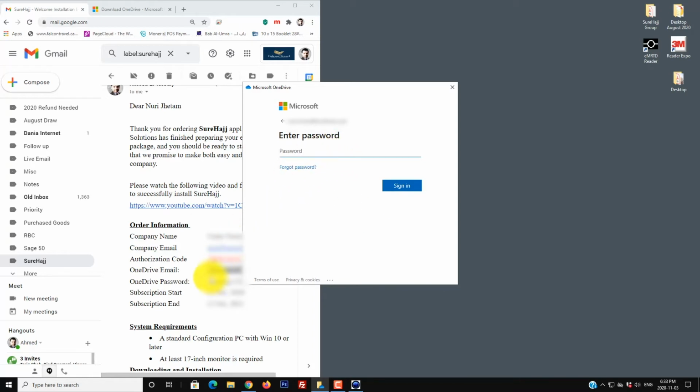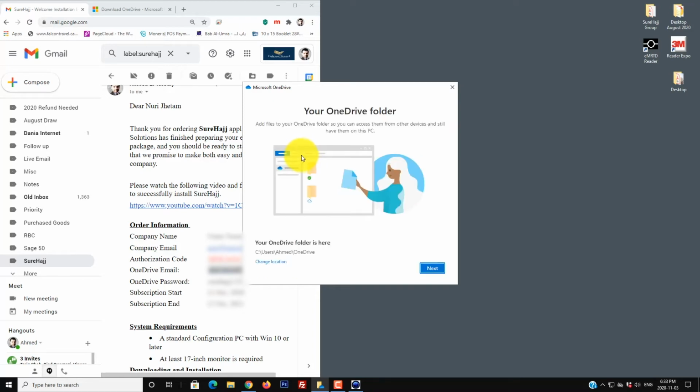And then it's asking me for the password. I'm gonna go ahead and write the password. Now the most important part of this installation is it's asking you where do you want to save the files.